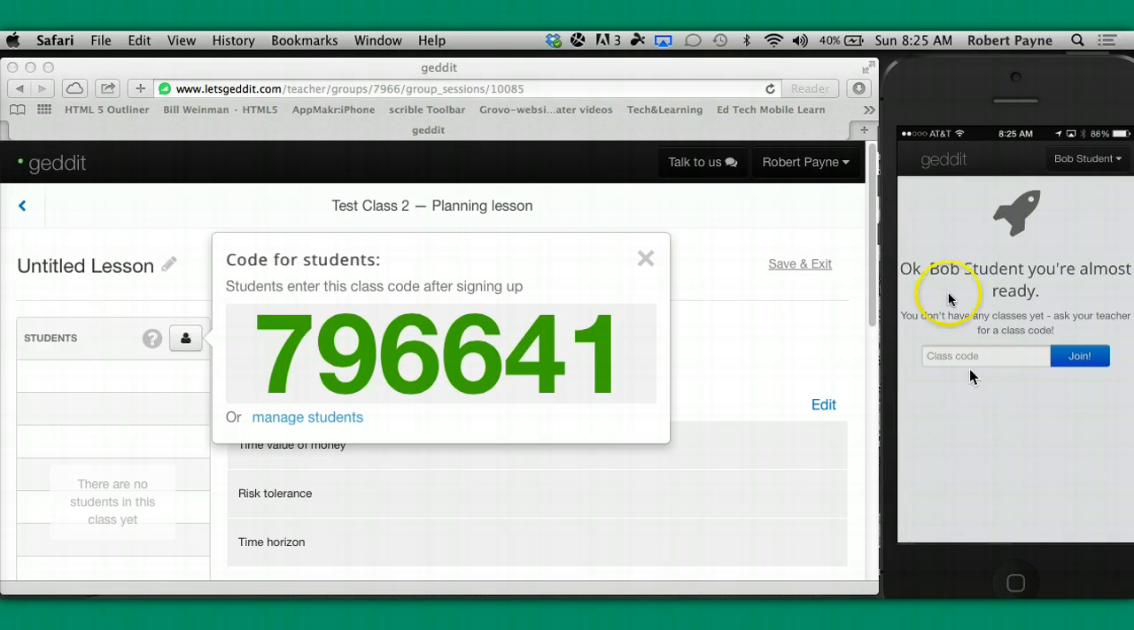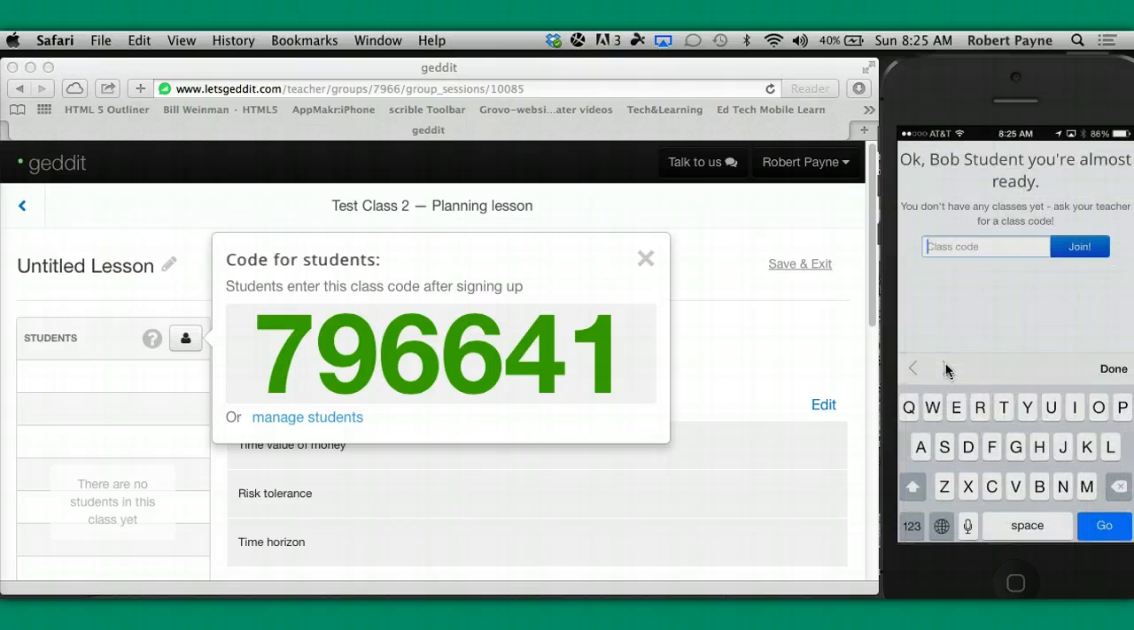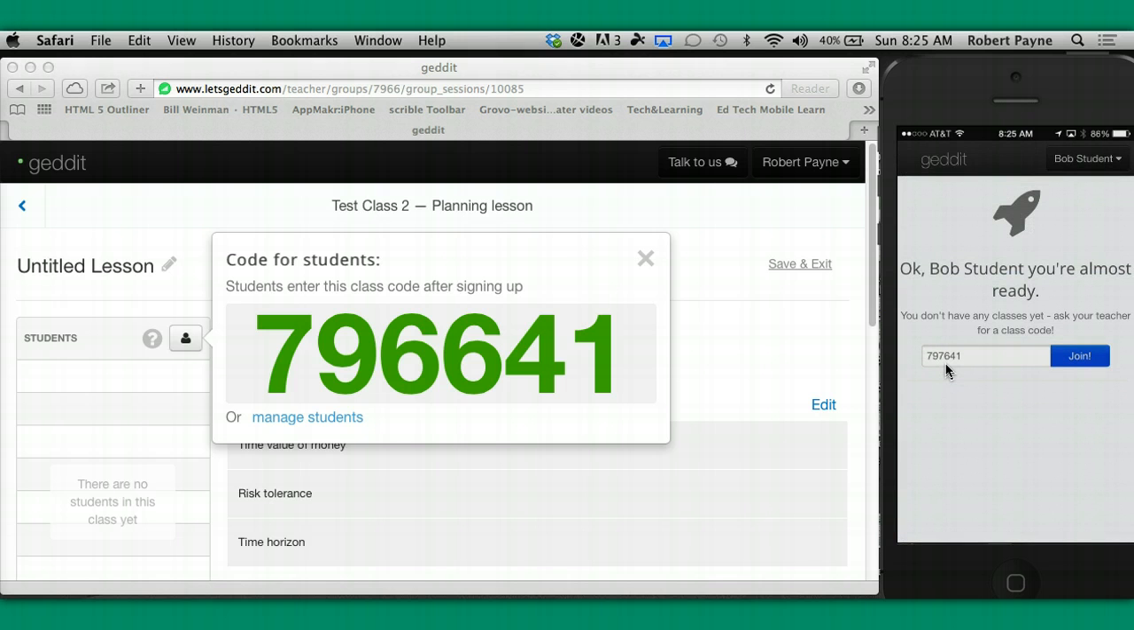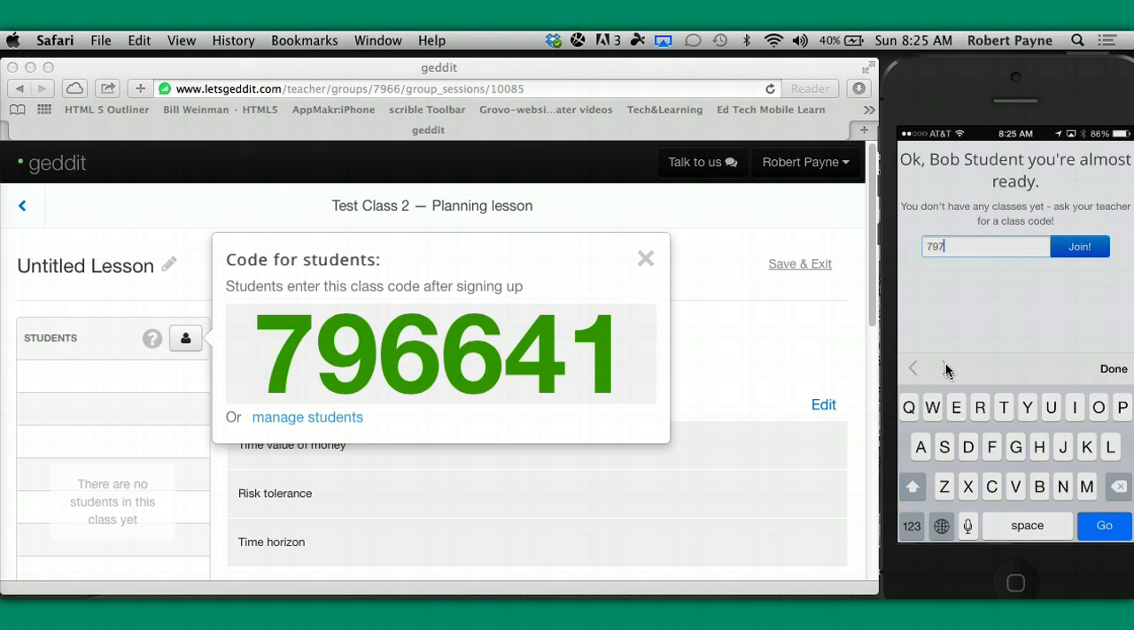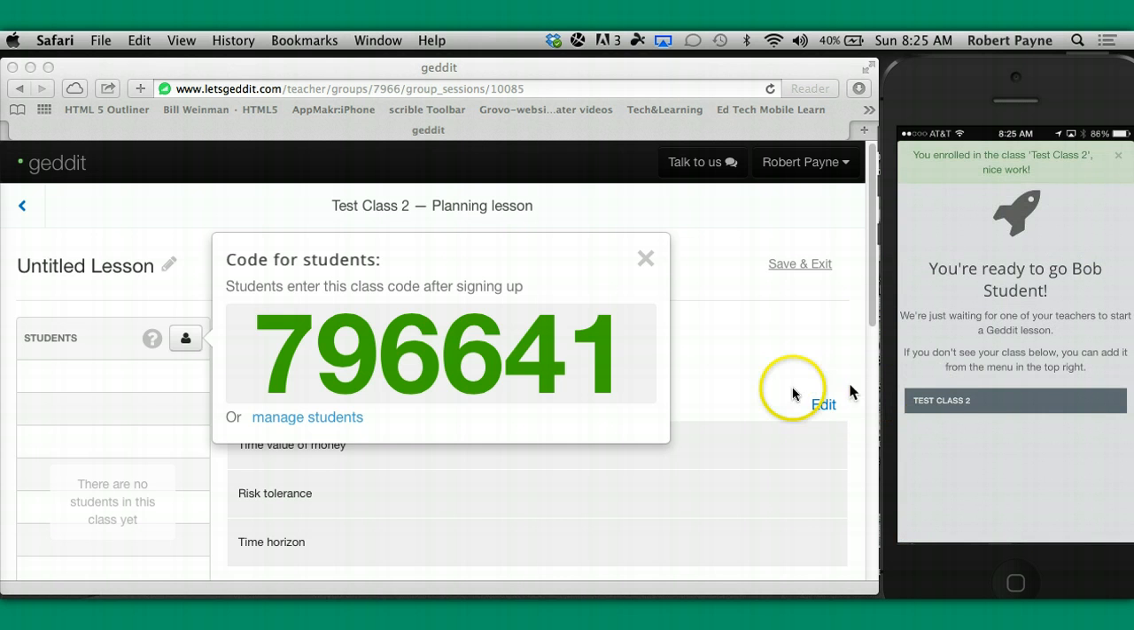Okay, so the student, this is Bob's student, this is my name. I now have to get into the class. So what I need to do is go into this spot right here where it says class code, and type in the 796641 and then say join. Typed it wrong. 796641. So it says you're ready to go, Bob student. We're just waiting for one of your teachers to start the lesson.